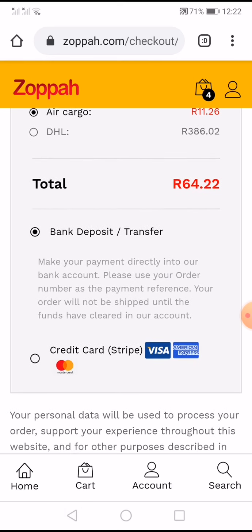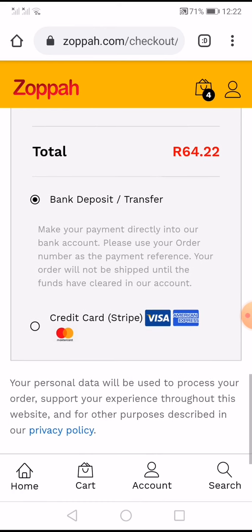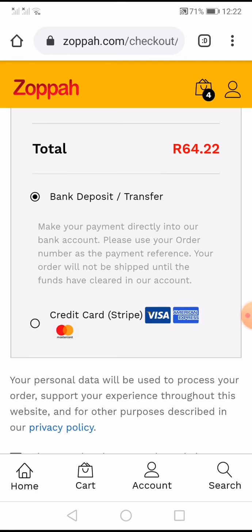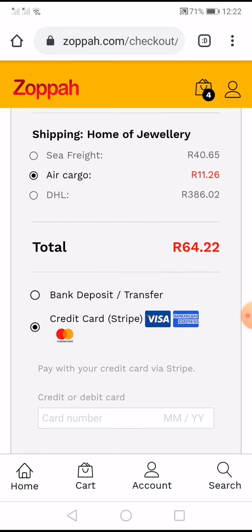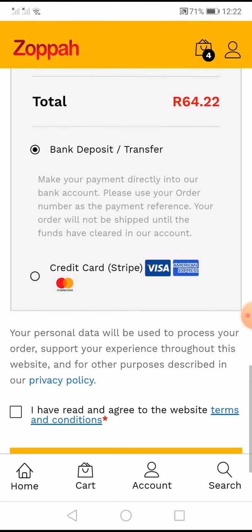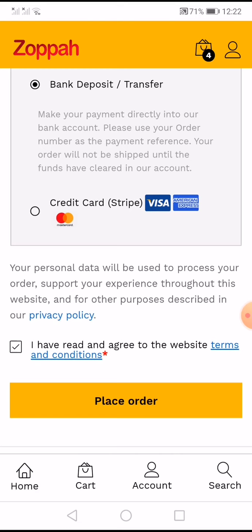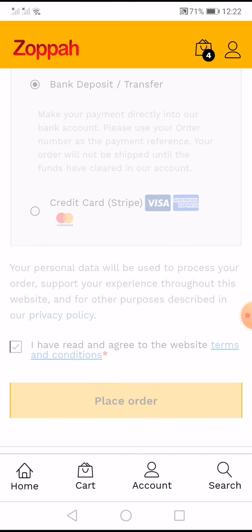If you decide to choose the bank deposit, click there, then you can transfer to the bank. But for most of these, if you have just a bank card, you can put your banking details there. In this case, let's choose the bank deposit or transfer. Then you click that you've read the terms and conditions, please read them, and the privacy policies and all policies. So here we are placing the order.